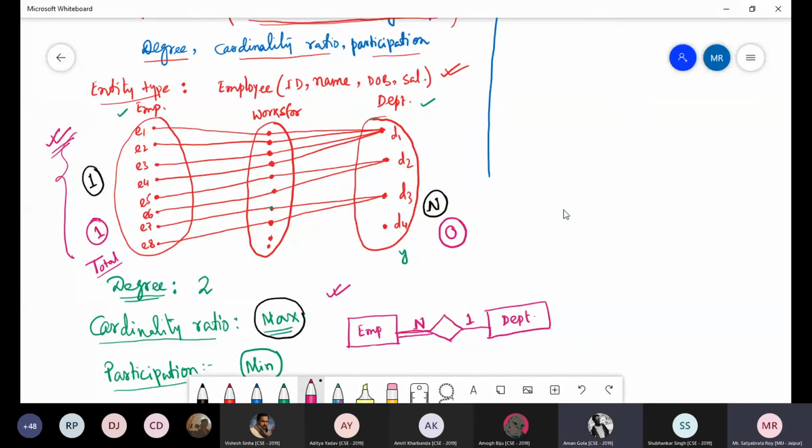So this type of participation is called partial participation. Okay, to denote partial participation in this diagram, we just use a single line, simply this one line. Okay, simply a single line will be drawn. But to denote total participation, you should write 2 lines. Okay. Now this is the conventional notation.